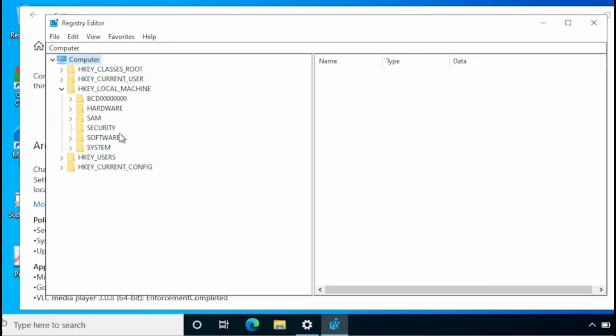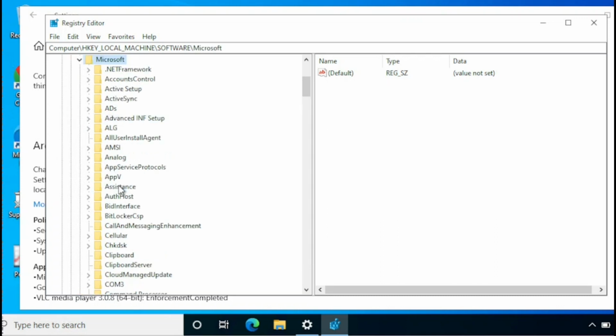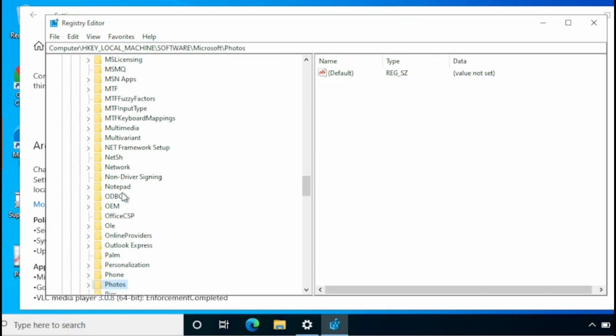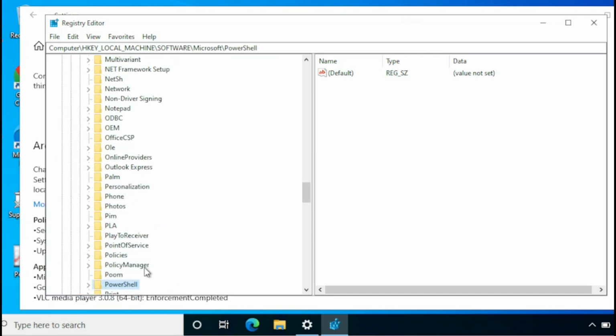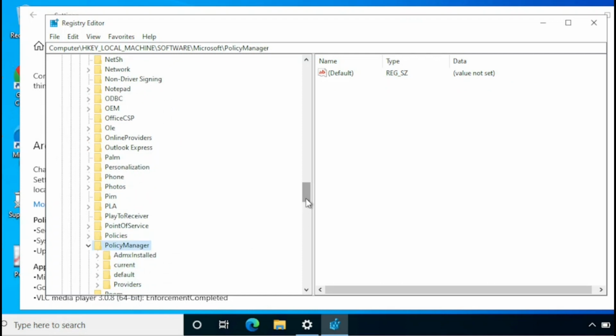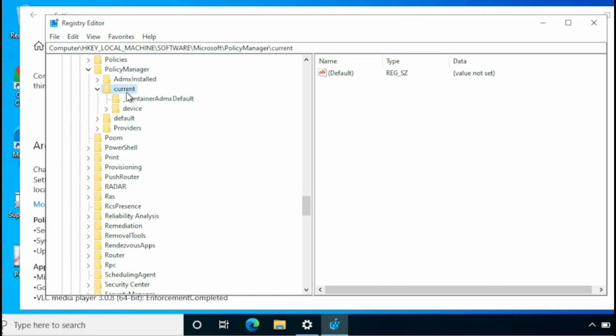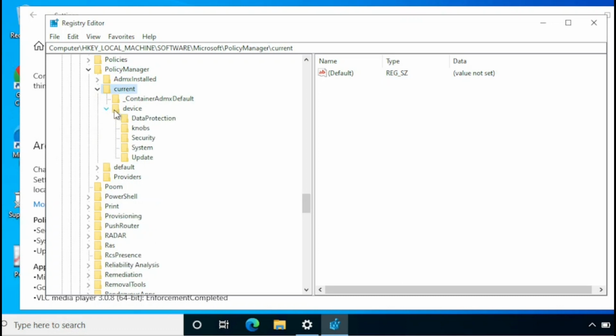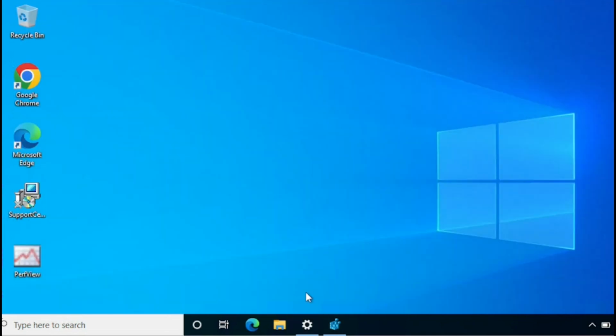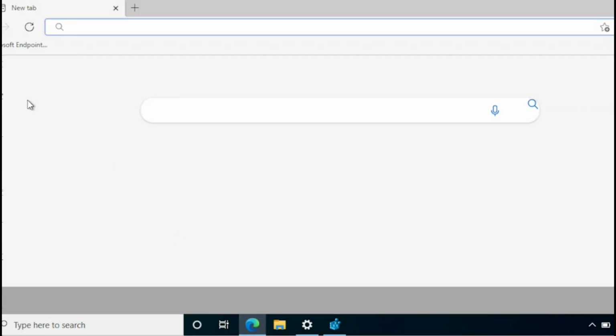Under the registry, if you go to Software, Microsoft, then PolicyManager, and then under current, then under device, I don't have any device health monitoring policy registry key applied on this. Now I am going to create a policy. For that I am going to log in.